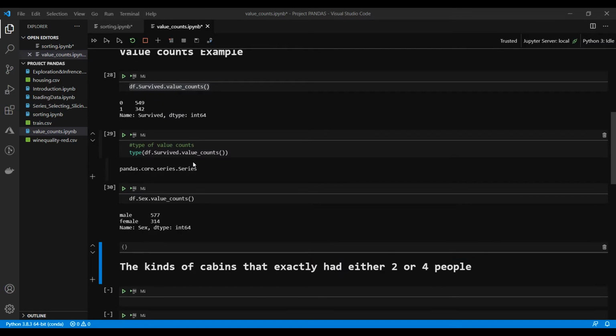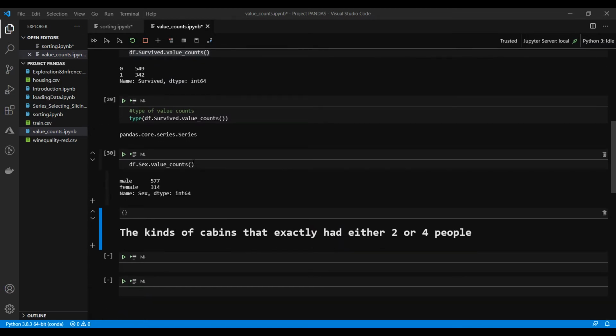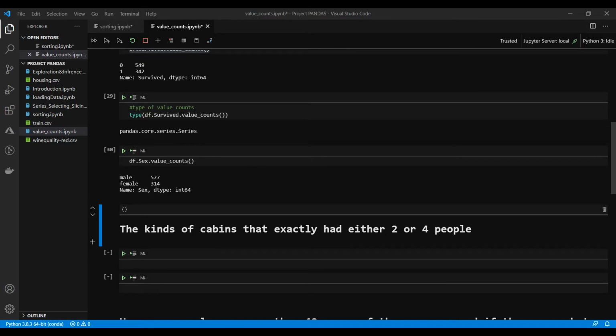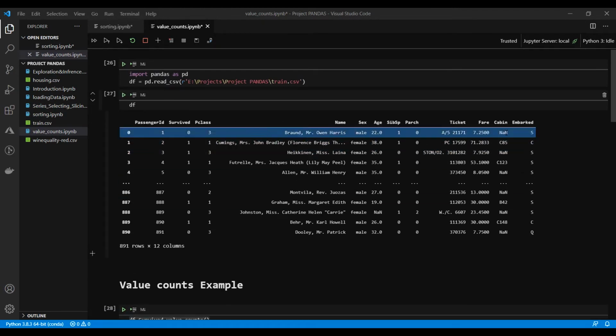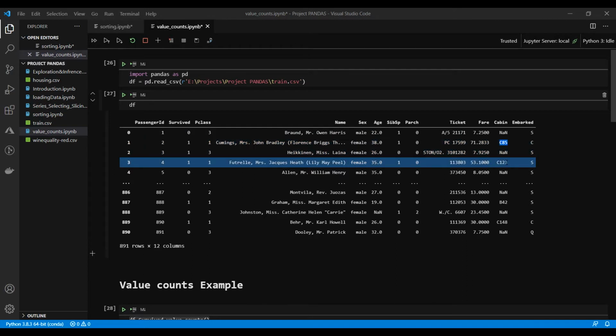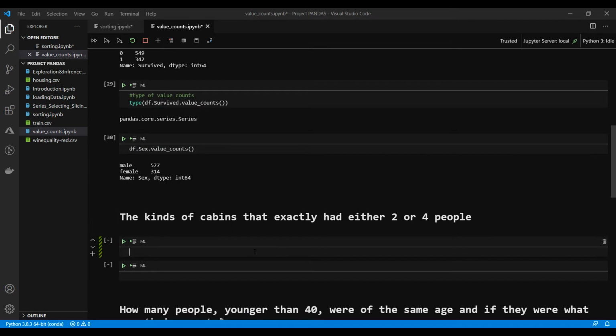And let's try to use it in a bit different and creative way. So let's say we want to know the cabins that exactly had 2 or 4 people, and we see there's a cabin column here with the cabin that people are staying in. So we want to know the cabins that were used either by exactly 4 people, or exactly by 2 people. So let's see how it can be done.